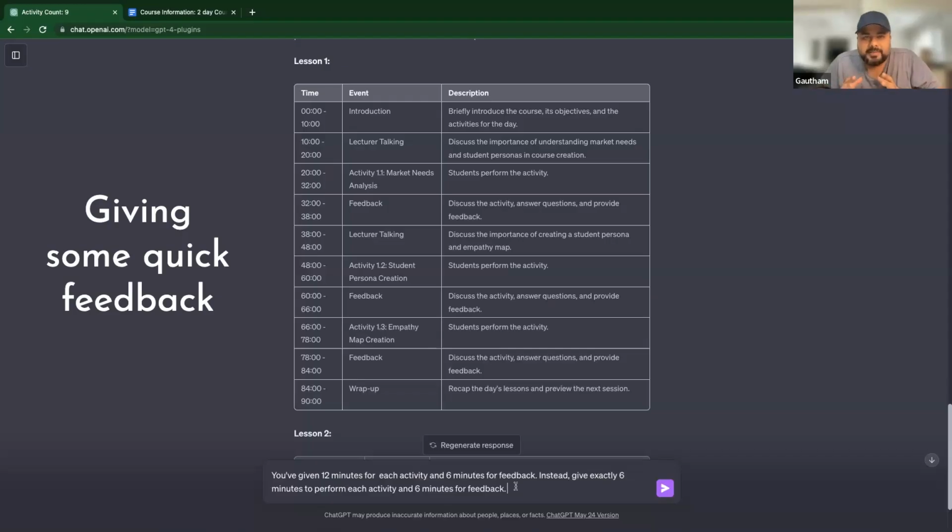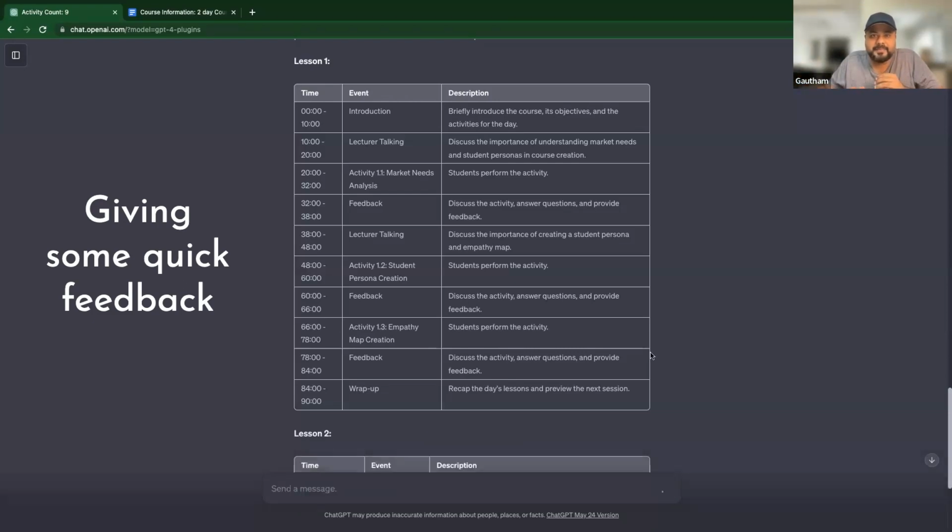So now we're relaying to ChatGPT that instead of giving 12 minutes for performing an activity and 6 minutes for feedback, we're asking ChatGPT to give exactly 6 minutes for performing the activity and 6 minutes for relaying feedback. Let's go.